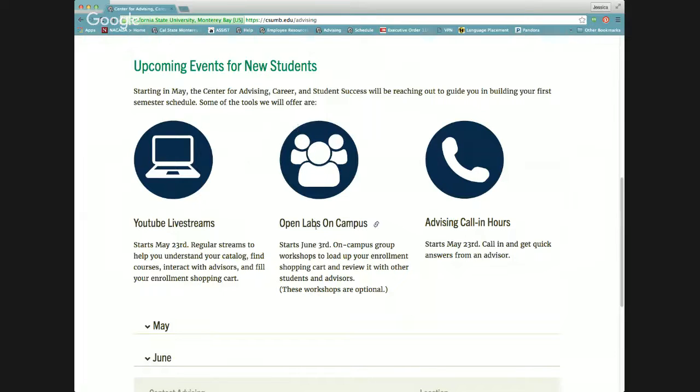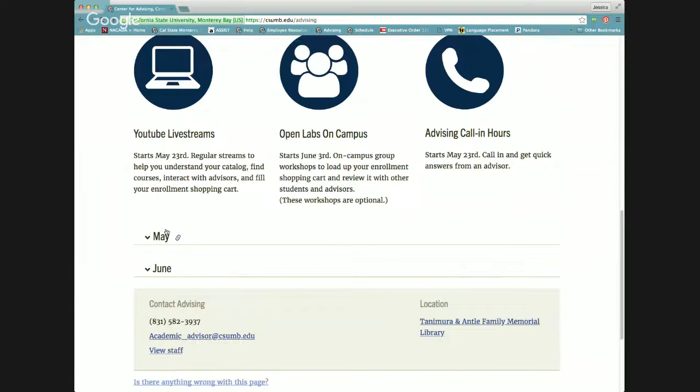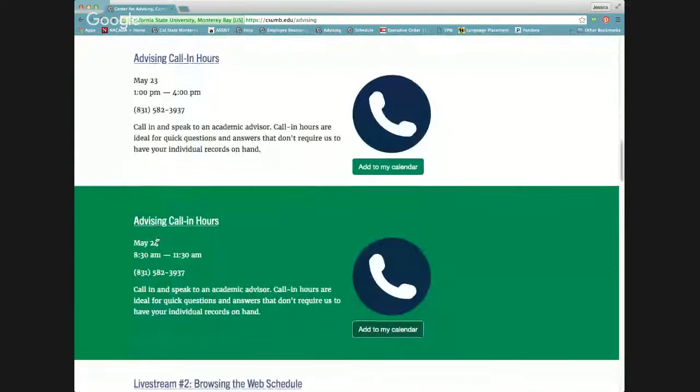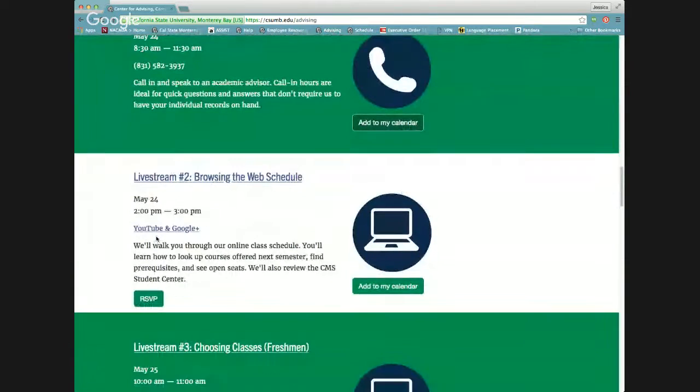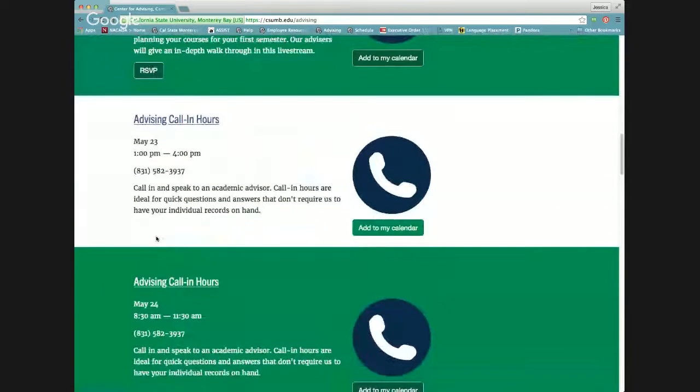We won't be doing personal advising, it is group advising, but we can help you if you have any technical problems or questions. We also have our advising call-in hours. If you want to call in and have a quick question, one of our advisors will answer the phone and we'll try to help you out as best we can. It's broken down by month, so you'll see we have a lot of different events coming up. So you're welcome to check on that. You can add them to your calendar. I think you summed it up better than I could.